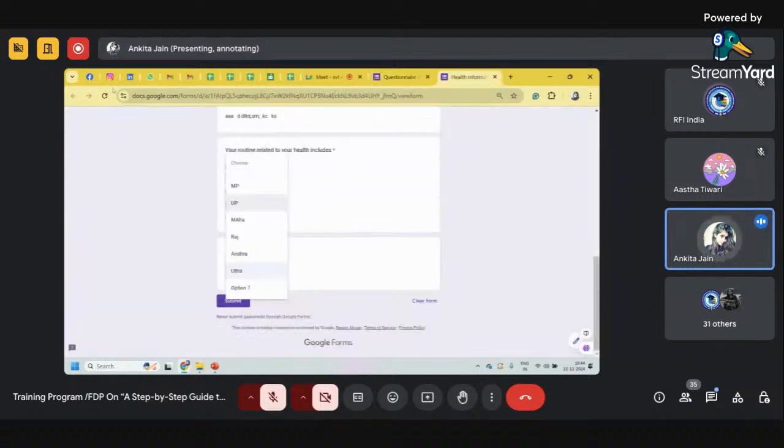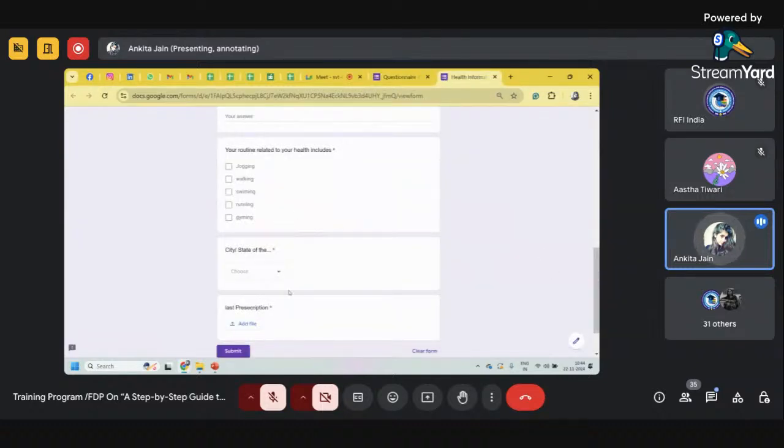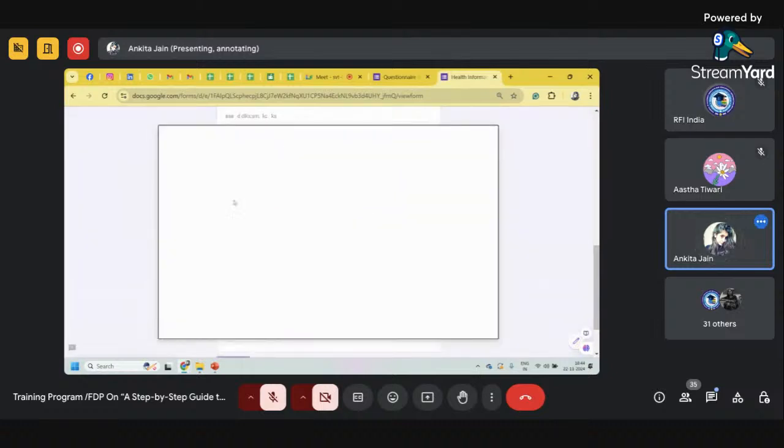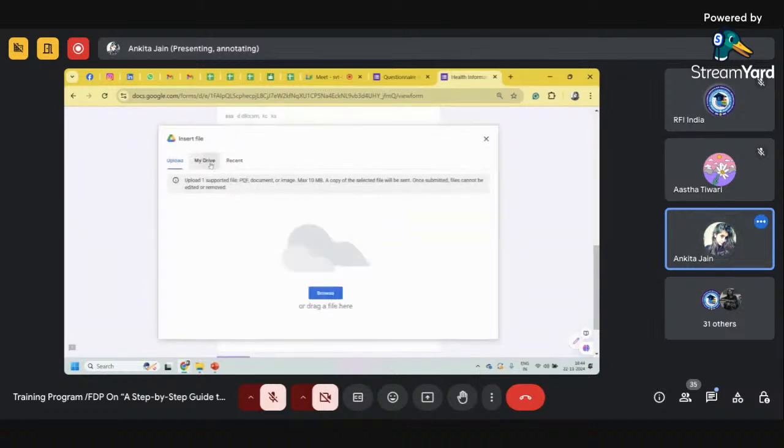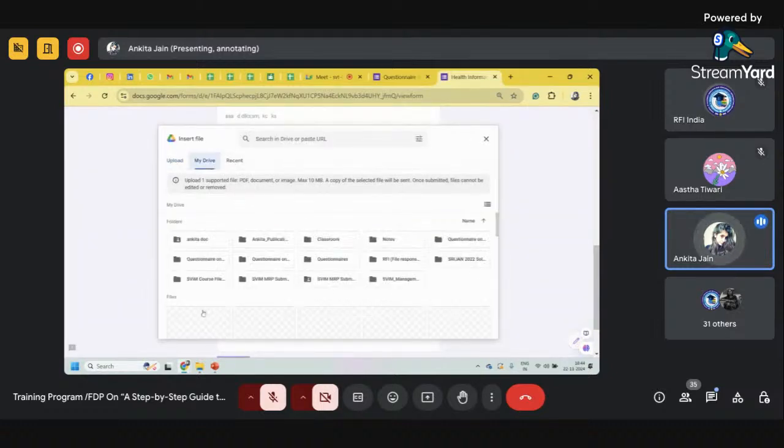So whenever somebody is looking at it, this is the kind of option they will get. You can go and select any file from your laptop or computer, and you can select any of the documents.